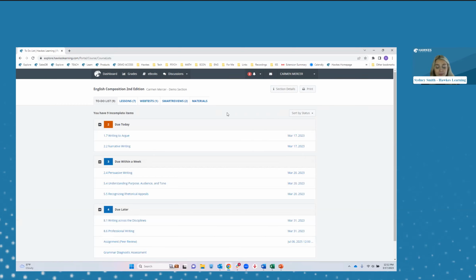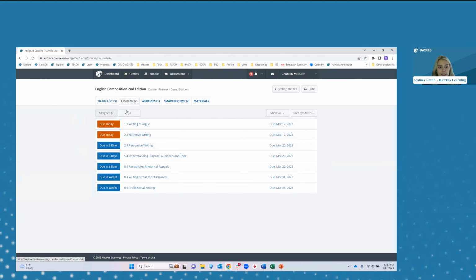Also, everything is completely customizable here within Hawks. So if you want to change these headers from due today, due within a week, and due later to maybe specific units or writing assignments with the corresponding lessons below, you can definitely do that there. And then here within our English materials, we have 4 different types of assessments for the students. The first assessment is being lessons.